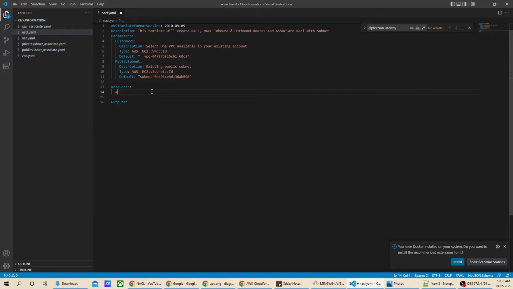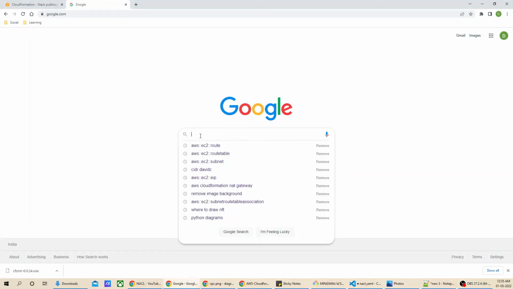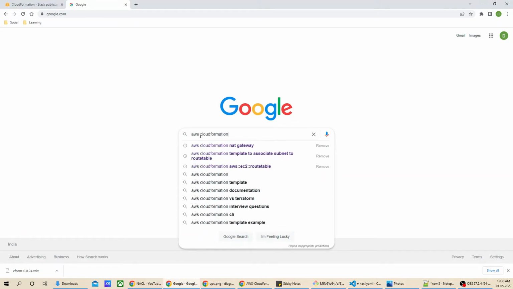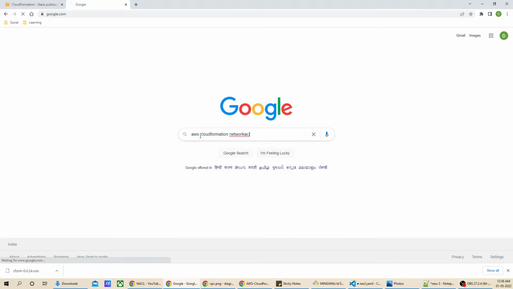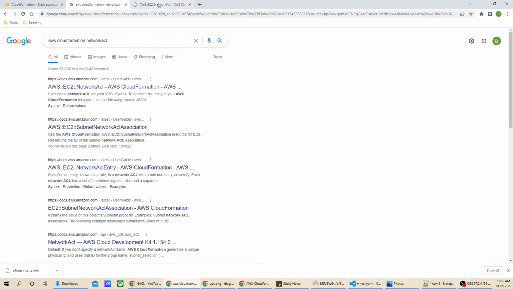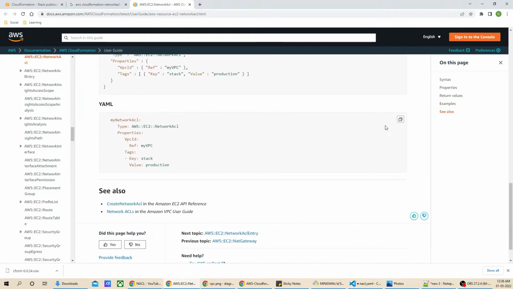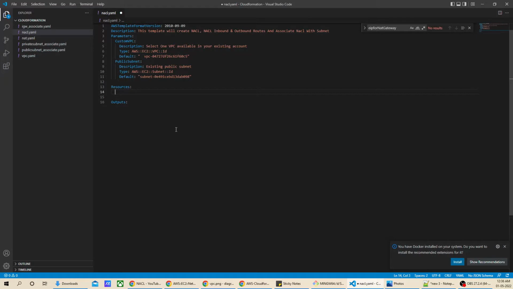Not an issue. What we will do, we will go to our best friend, that is the documentation, and over here I will write AWS CloudFormation network ACL. Over here I will just take the resource block for this specific network ACL. Let's copy it and paste it over here. So over here, let's change the name of the network ACL to my NACL.